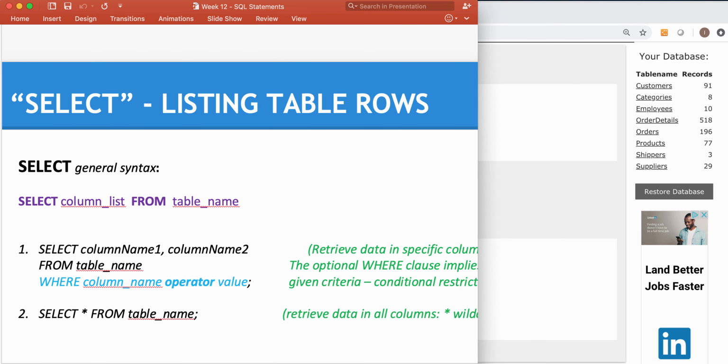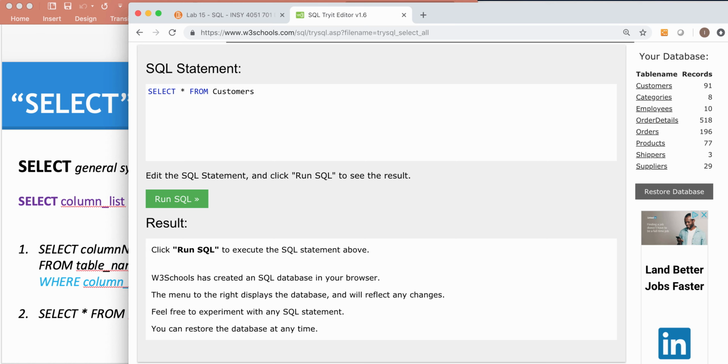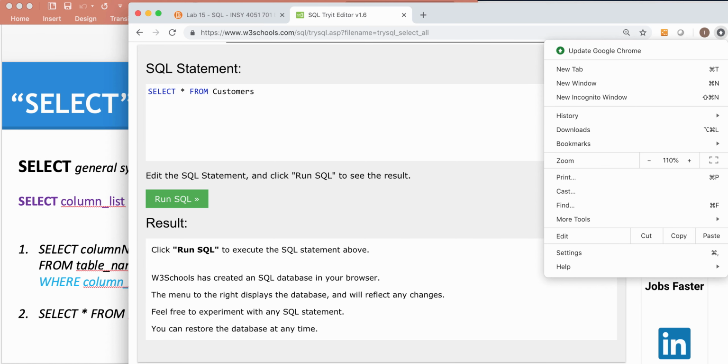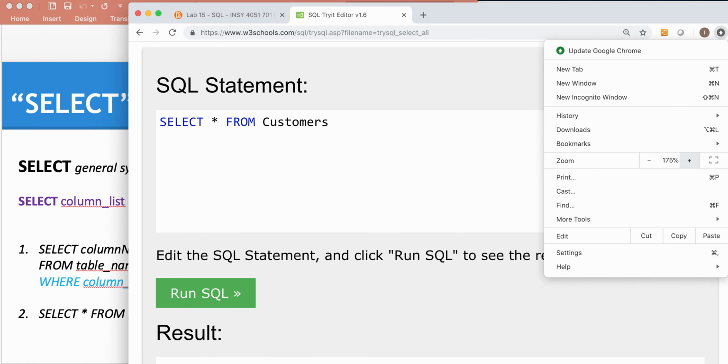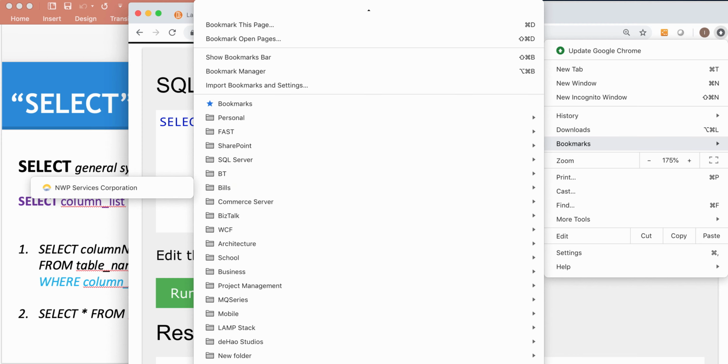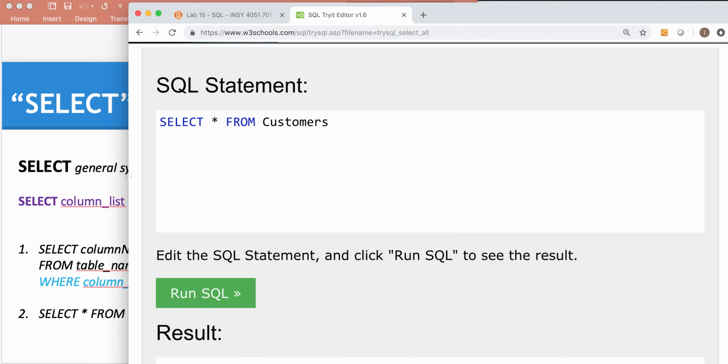So let's get into the syntax of a select statement, because that's what we're going to be doing most of the time. The basic format for a select statement looks something like this. So now I'm going to zoom out a little bit so you can see my screen. There we go.